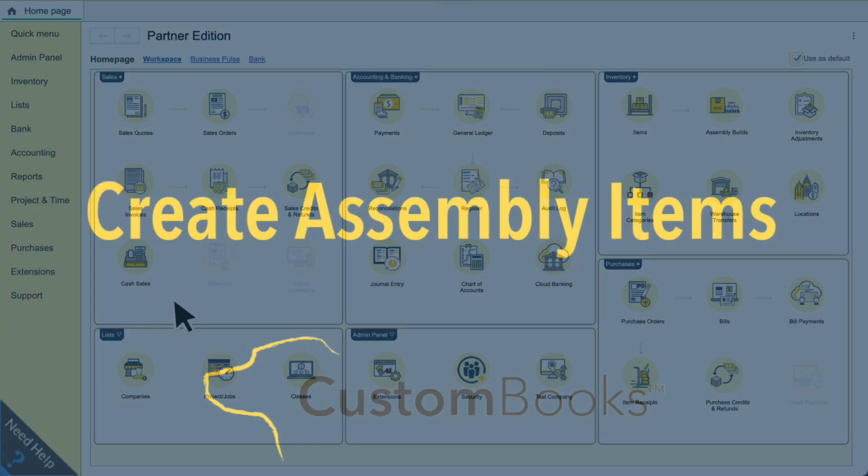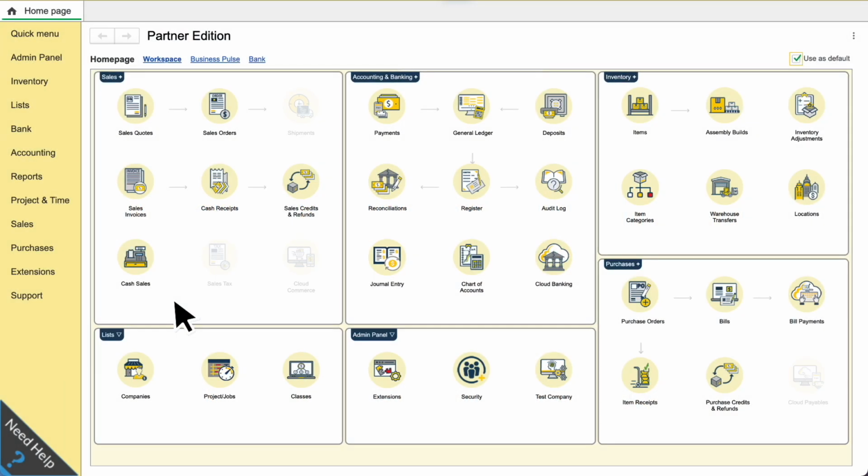In this video, we'll guide you through creating an assembly item in CustomBooks. Assembly items are composed of other products in your inventory and are sold as a finished product. Before starting, ensure your account settings are correctly configured.